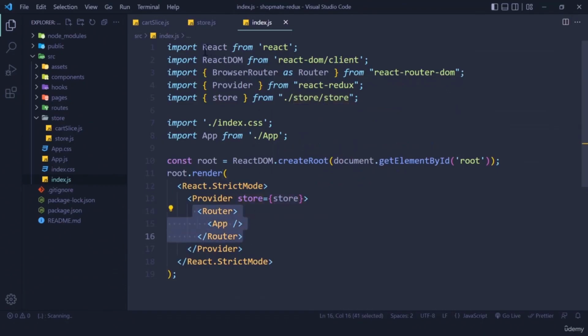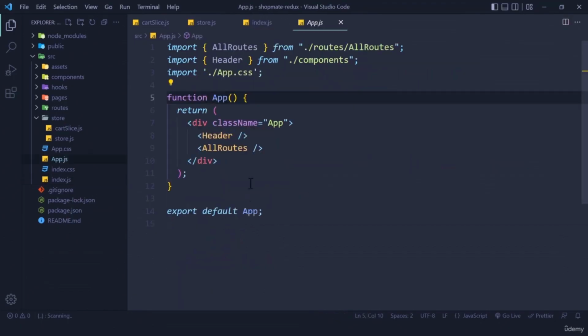Yep, you heard it right. Now every time I need to use that value, I can use it anywhere inside our app. So if I open my app, it can be accessed by a header as well as all the routers.